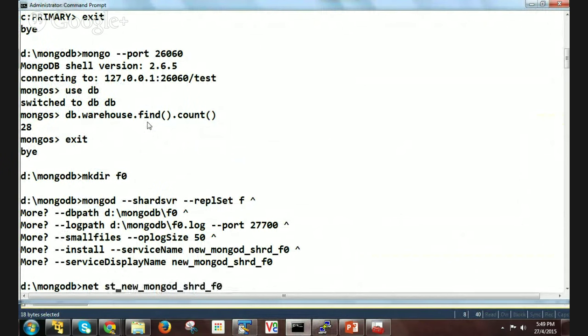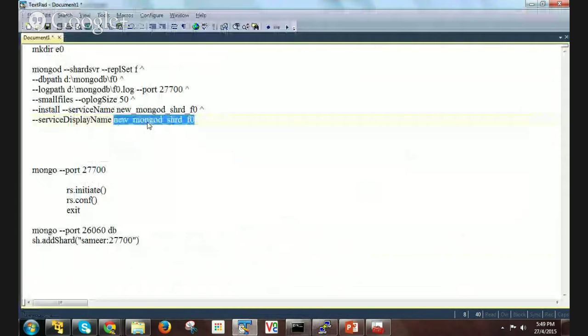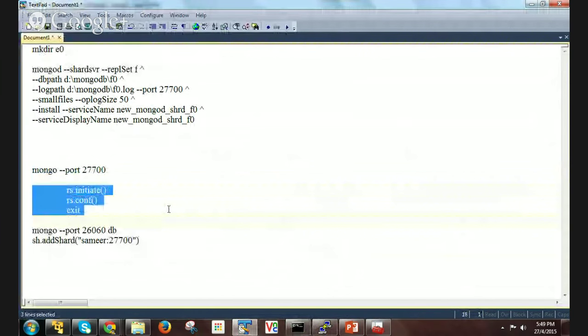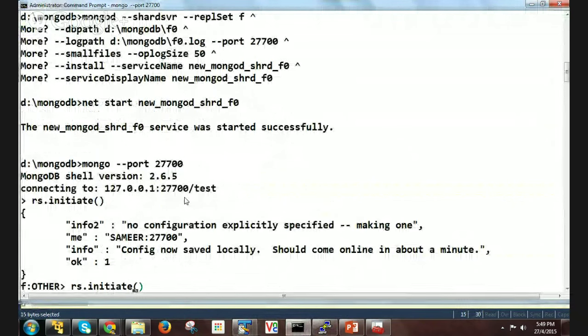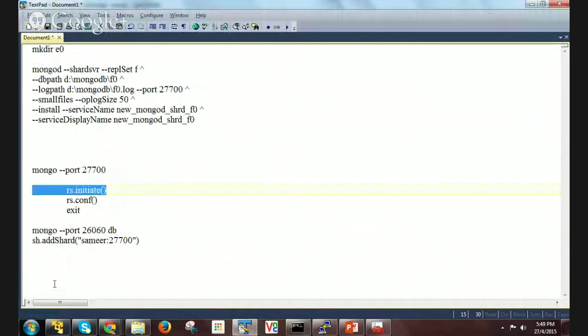Sorry, I sometimes confuse the Linux and the Windows commands. So the service has been started up. I have started the new service. Now I need to initiate. So I'm just going to fire rs.initiate, which will initiate this replica set. And I need to do rs.conf, which will show the configuration, and soon after that you will see this F other will become F primary. So I have just started a new MongoDB replica set with one member.